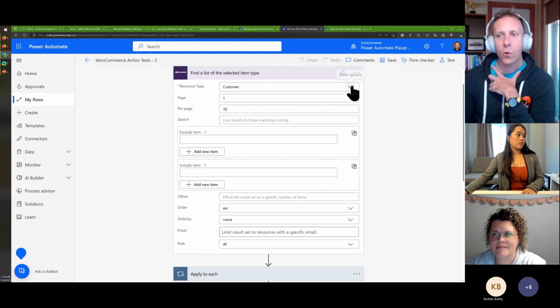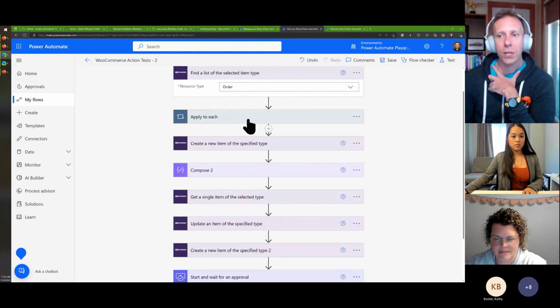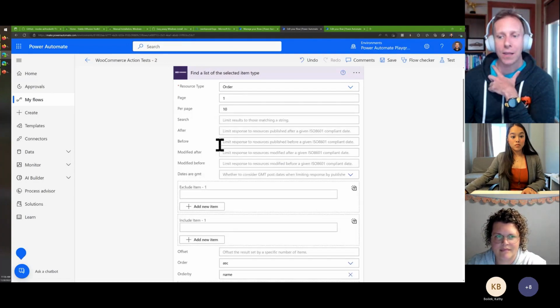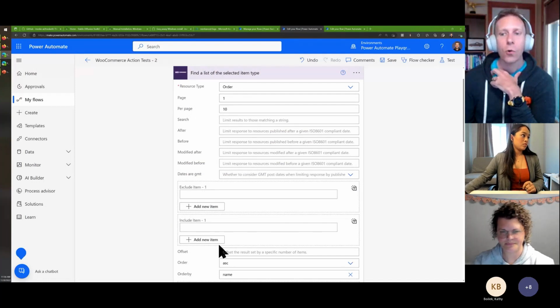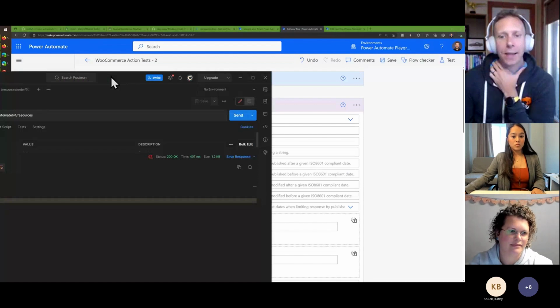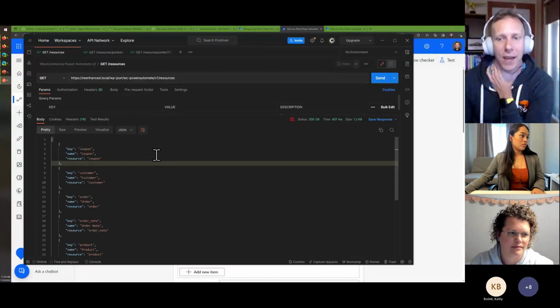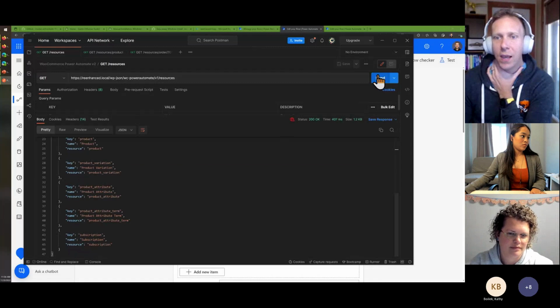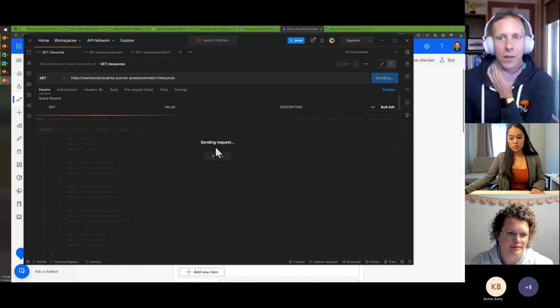And you can see if I switch it to order, the whole form changes. So I switched to order, and now it's going out and it's asking what does an order look like? And you can see it's totally different. And that works on the back end like this. So the first thing it does is it asks for a list of resources. And that's all we're doing here, we get a list of resources.